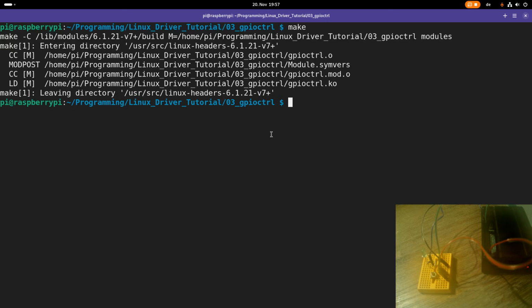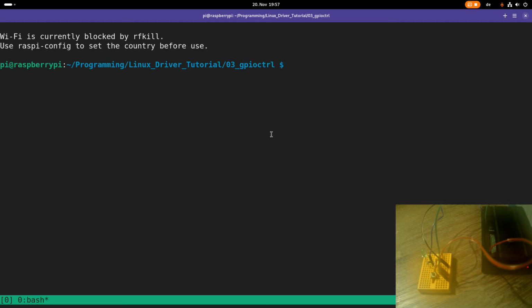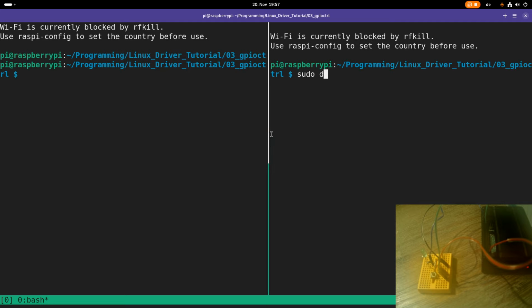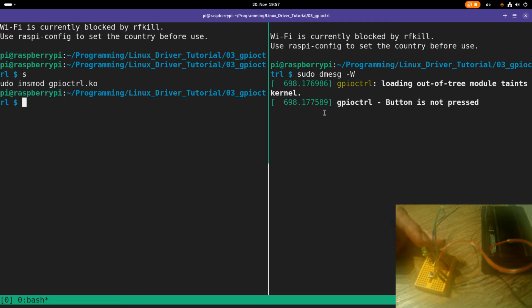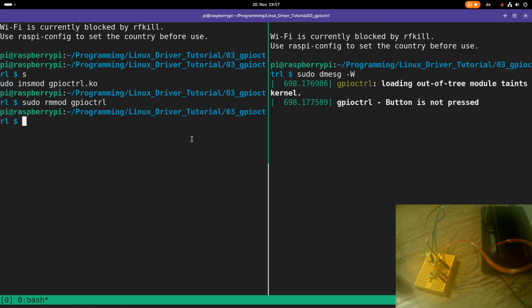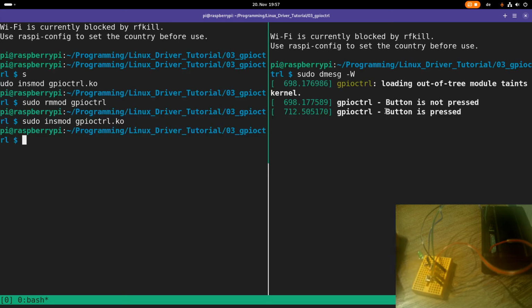Now it's looking good. And now let me spawn a second terminal here. And here we will take a look at the kernel's log. Okay, then are you ready for loading the module? So, and now we can see that the button is now pressed and the LED here is on. If I remove the module again, the LED turns off, and now let me press the button and load the module again. Then we get here the message button is pressed and the LED is on again.